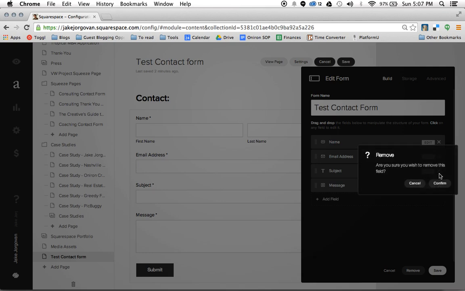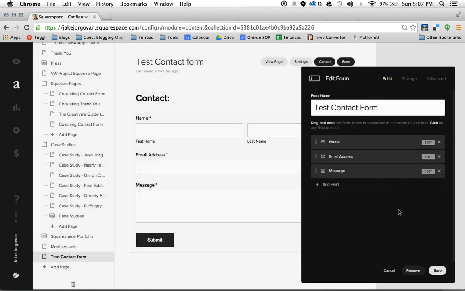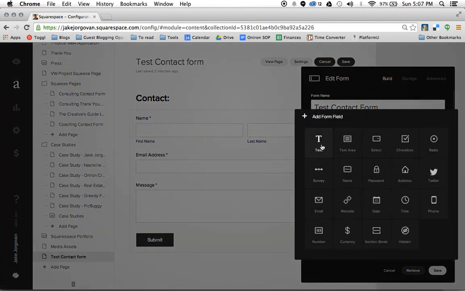and we can get rid of the subject field. But what if I want their address or their phone number as part of this contact form? Well, down here you have this option to add field. So you're going to click the plus button on the add field. And now all of these new form fields come up: text, text area, select, checkbox, radio, a whole lot of these pop up.